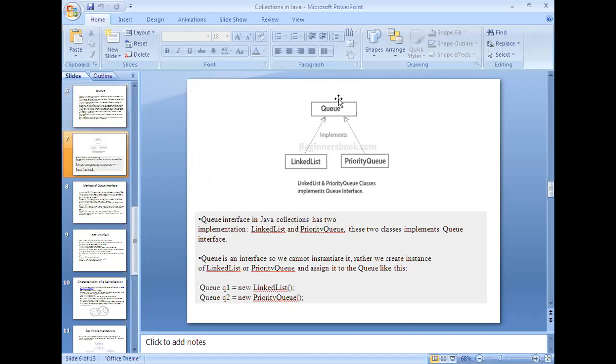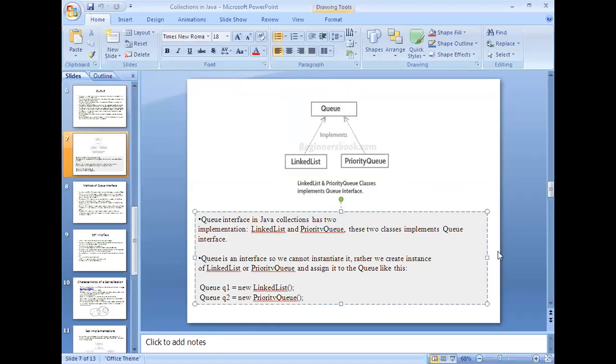Now, the queue is an interface that will be implemented with the help of either the linked list class or the priority queue class. Because it is an interface, we cannot instantiate it directly. That is a point I already told you.